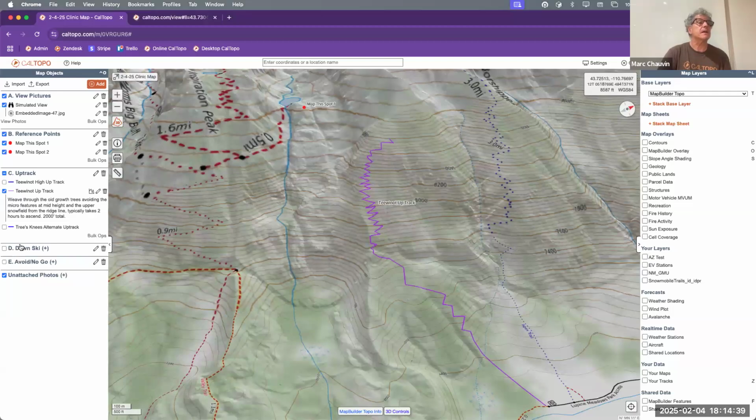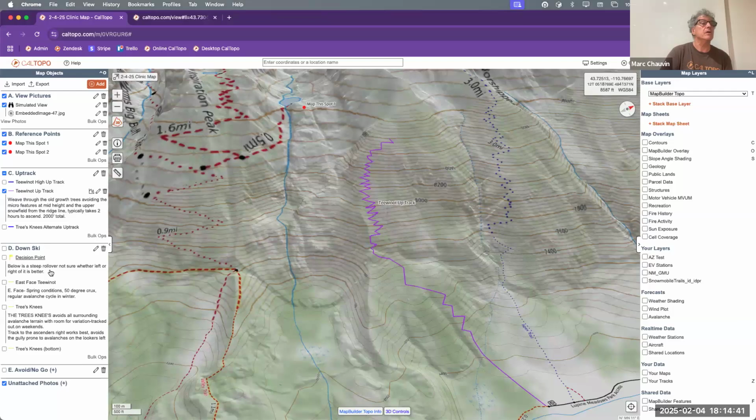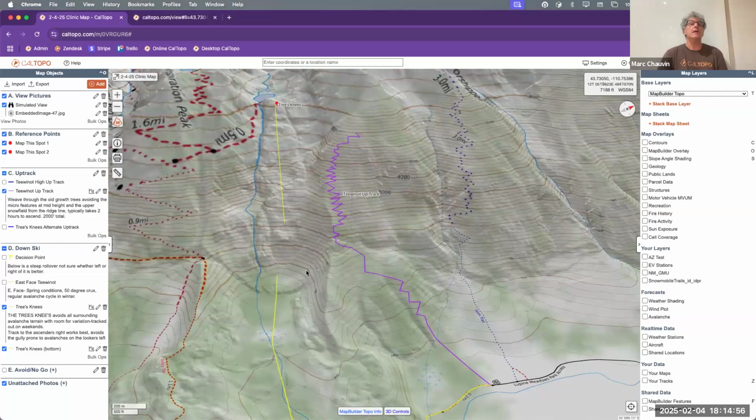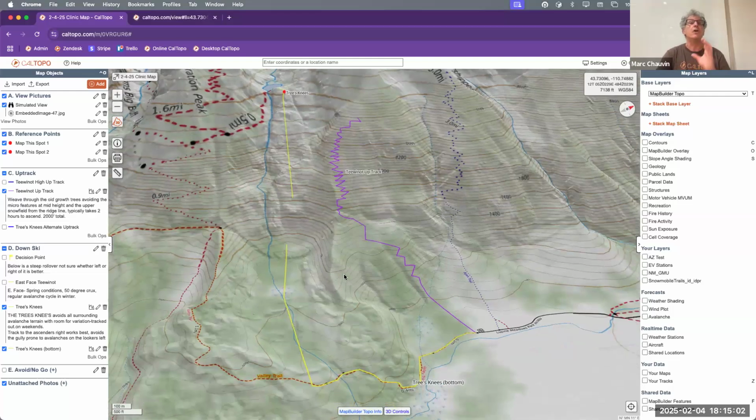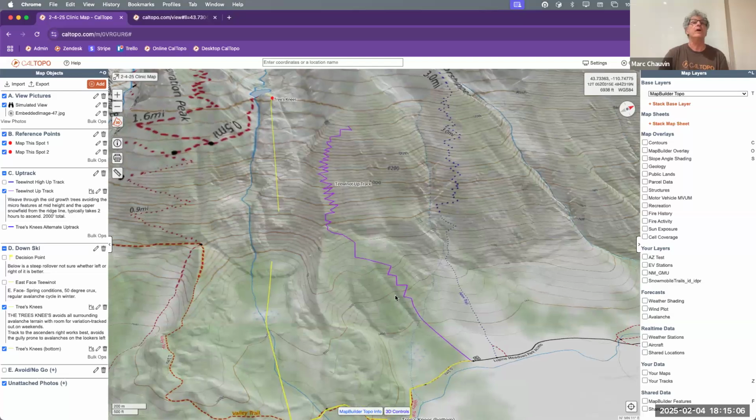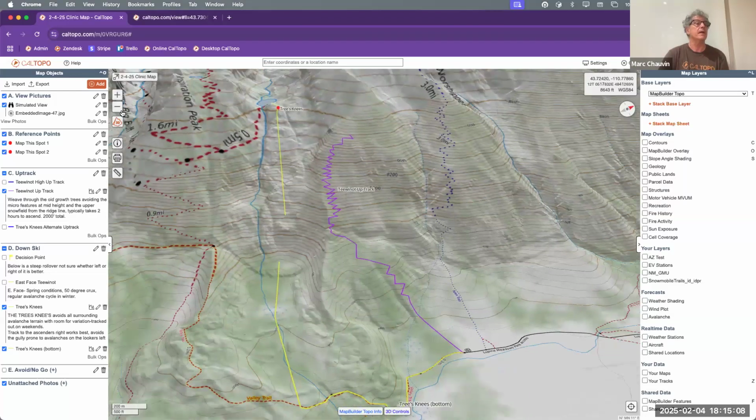The next thing I drew is this run, the tree's knees. And I'm going to talk about the gap here in a little bit. But the tree's knees, I wanted to draw that line in because that's on the photo and I wanted to get a good, accurate representation of where that is as well.